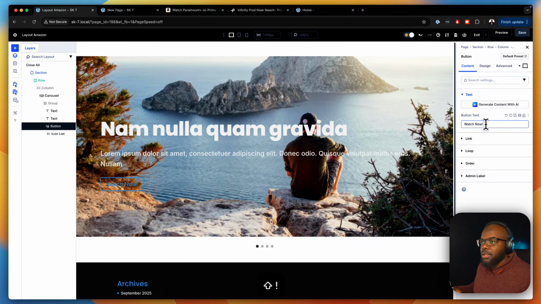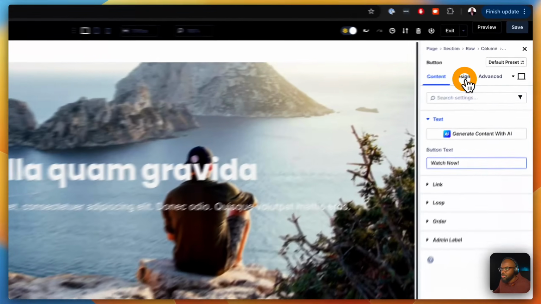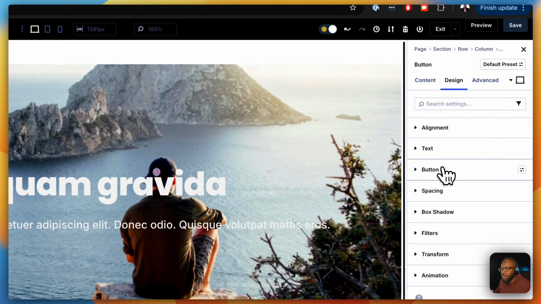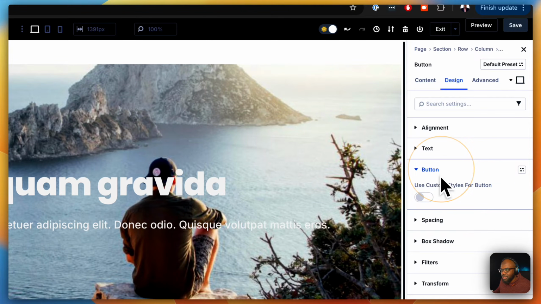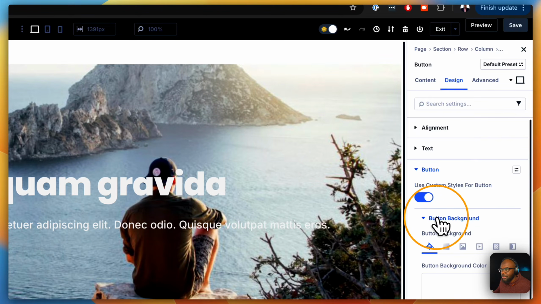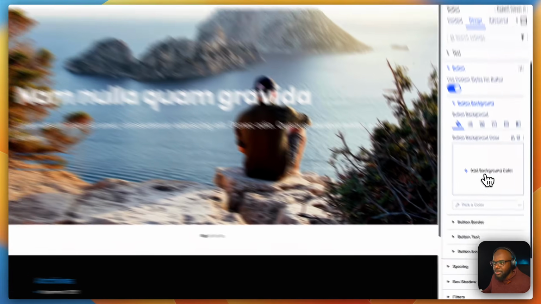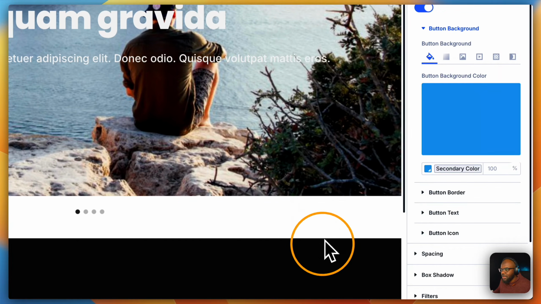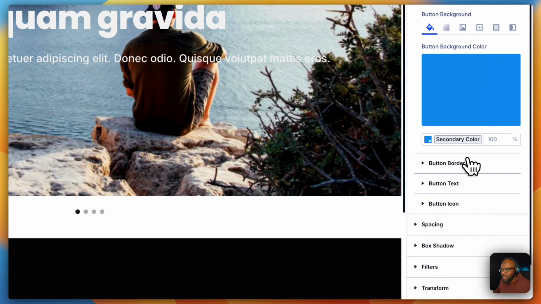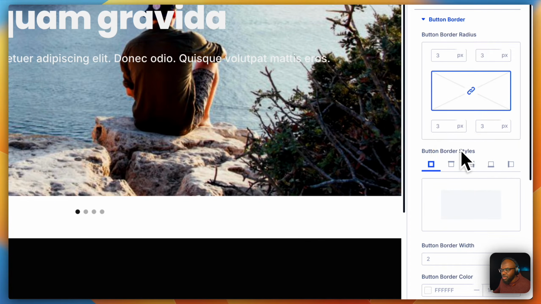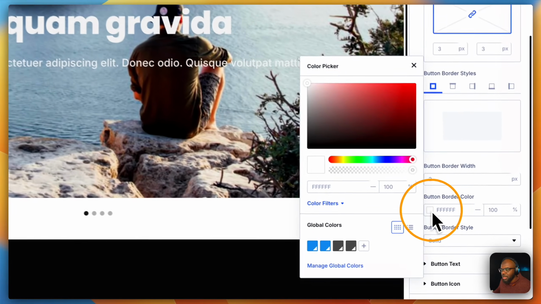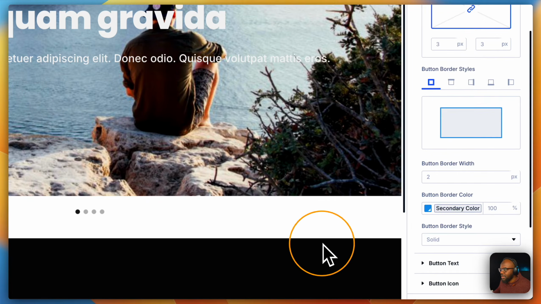Okay. Next, I'm going to come over here to the design tab, and we're going to go into the button itself. Activate use custom styles for button. And then let's start with our button background. So for this, just to speed things up, I'm just going to use my colors in here. So I'm just going to select that, go to my button border, go to the color here and select it.